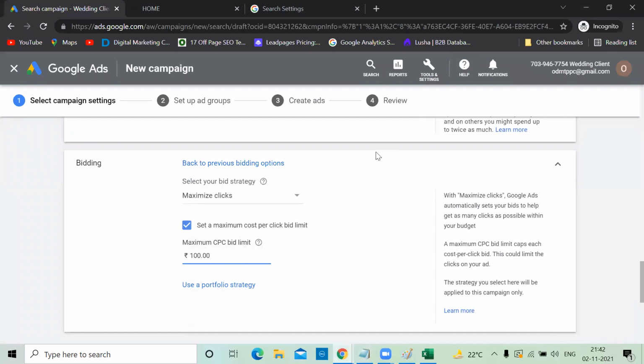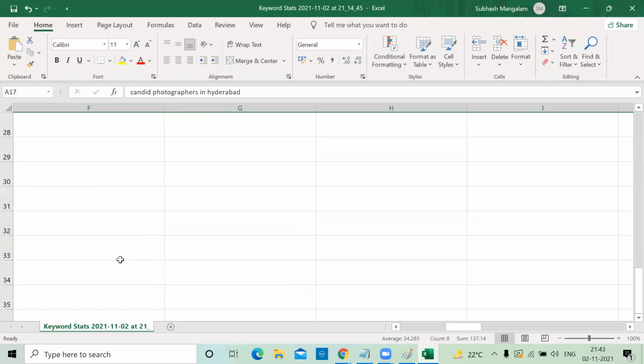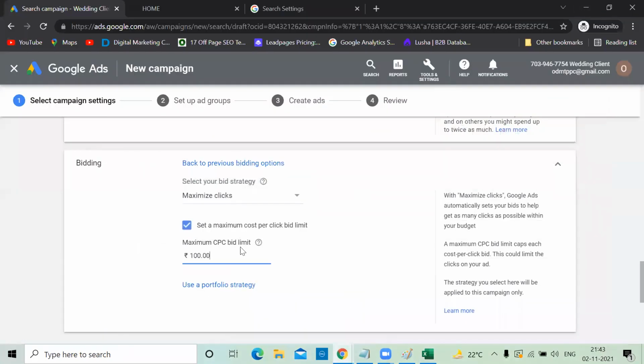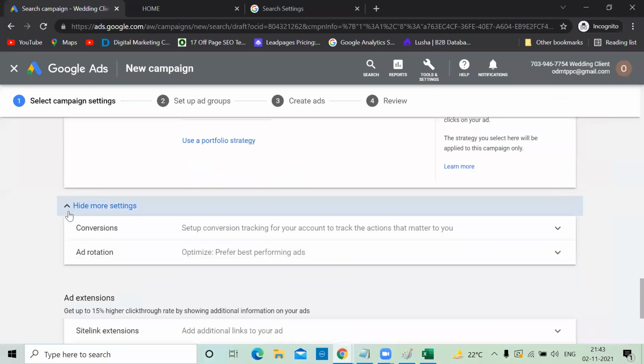So what I'm trying to say is how much I should mention as the max CPC amount. That's why before you go for this, I ask you to do a keyword planner and keyword research. They tell you the low page bid or the highest page bid. So based on that, you can conclude one thing, and it depends on your budget also. I mentioned 100. Done.